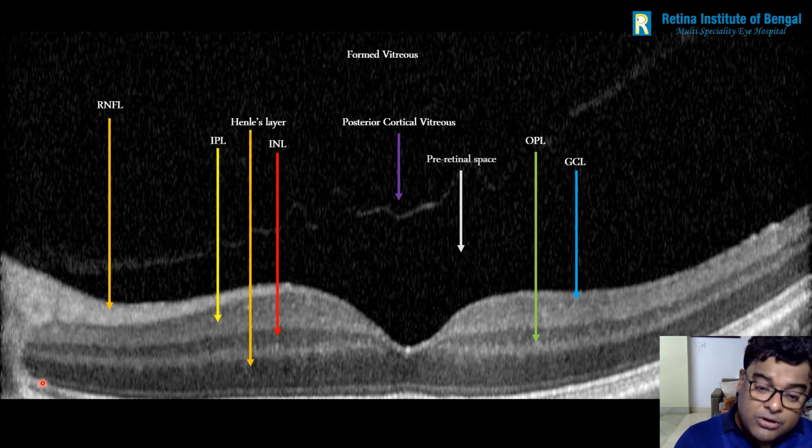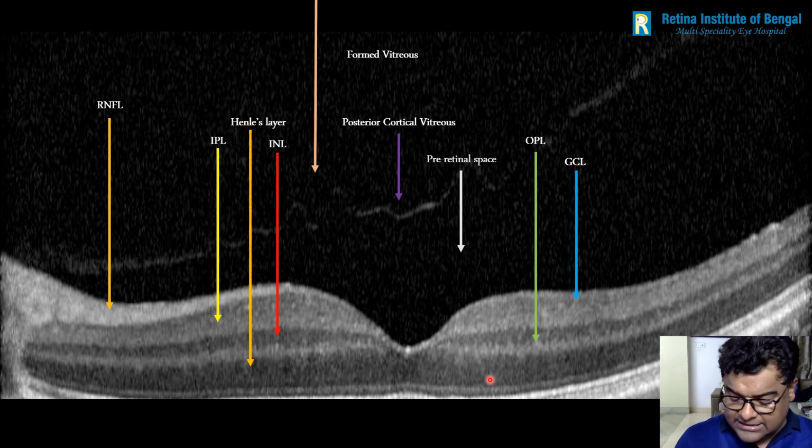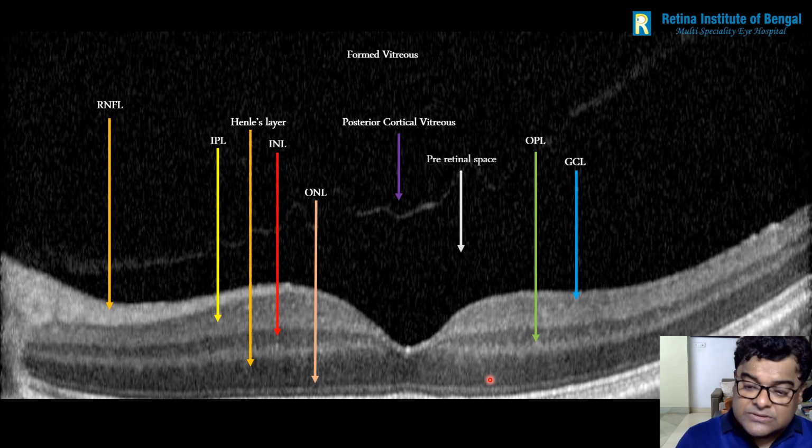And then there is a broad darkish zone, or hyporeflective zone, which is divided into two. The top part is called the Henle's layer and the bottom part is called the outer nuclear layer. So IPL followed by INL followed by OPL followed by ONL, and it all starts with the IPL. That is how you can remember.